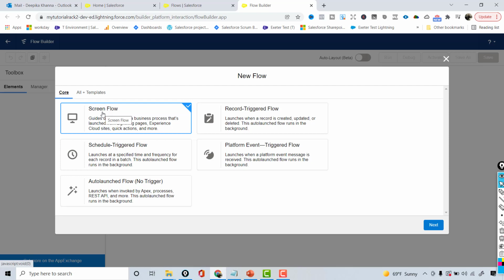Now, the next type of flow we have is a record triggered flow. As the name indicates, it launches when a record is created, updated or deleted. When you want to perform some action based on a record creation or deletion, then you can create a record trigger flow. When that particular record gets created, the flow will automatically be invoked.